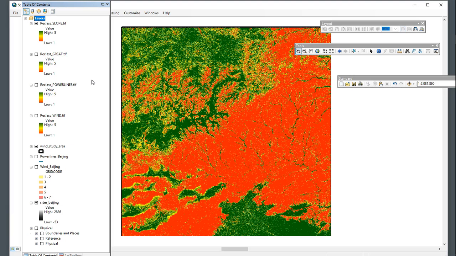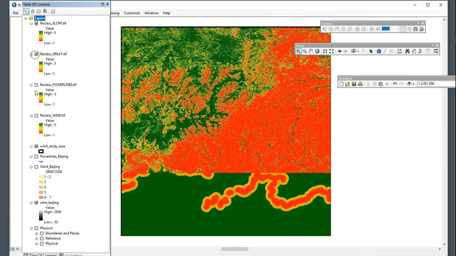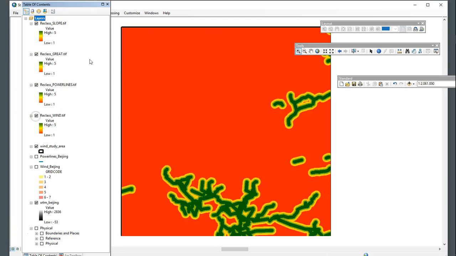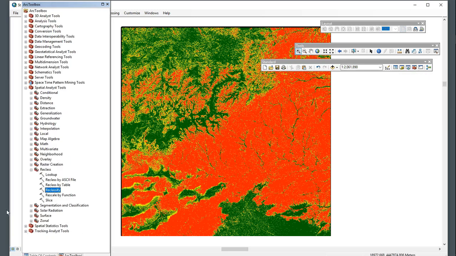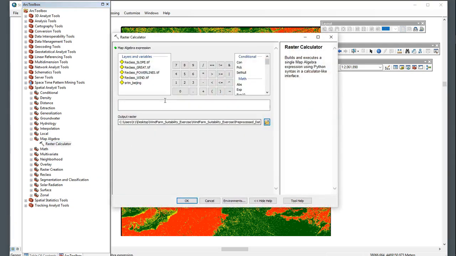And we're going to run the final suitability 2 times. The first time is without any weights, and the second time is with weights. So let's go ahead and start this process. So what we're going to do is we can click on all these, and we're going to go into our toolbox, and use map algebra to do this. So go to Raster Calculator, and under Raster Calculator we can now see all our reclasses.